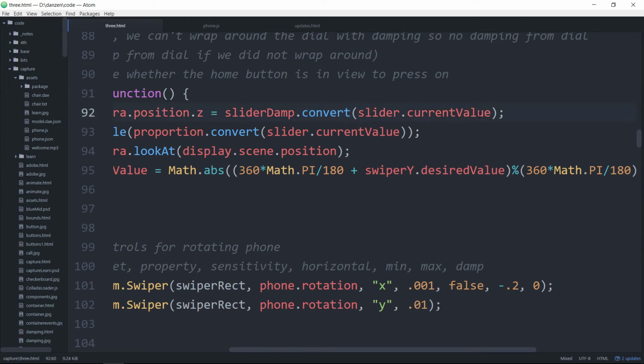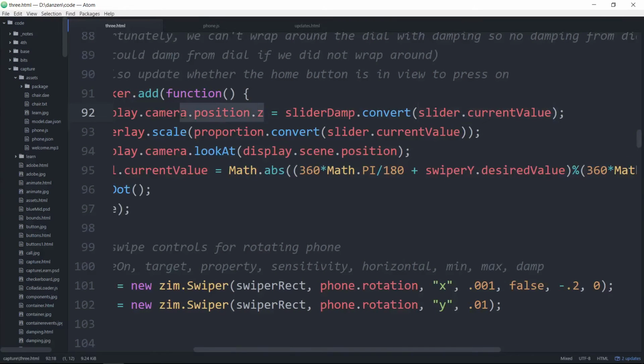slider.damp.convert slider.current value. Here's one of those cases where I say, oh yeah, ZIM is so easy, and then we come in and look at this kind of stuff and go, really? But hopefully this is actually quite wonderful. It's saving us some speed. This is the slider. We're using the slider to change the position Z. We've seen that before. Let's take off the damping.